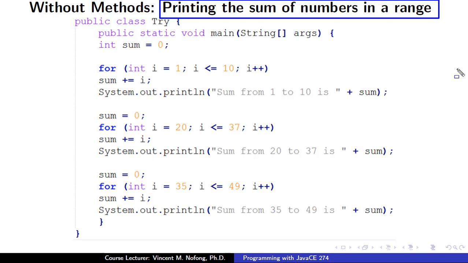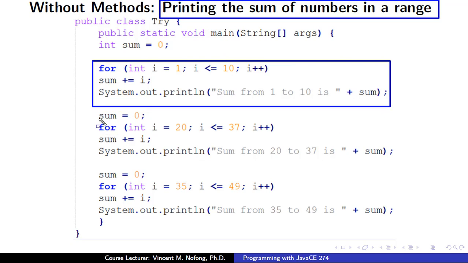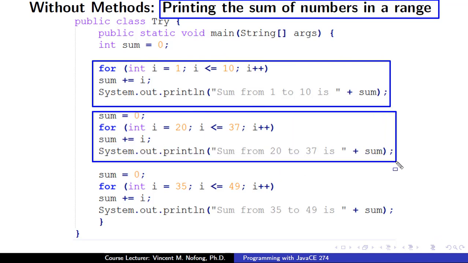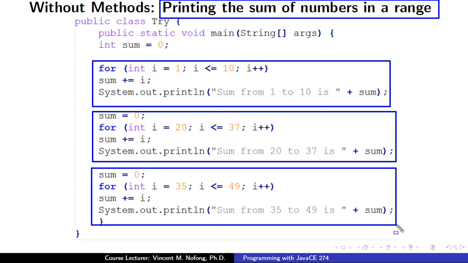In our case, we just have only 3, where we are supposed to find the sum of numbers from 1 to 10, the sum of numbers from 20 to 37, as well as 35 to 49. So if we do not write with the concept of methods, what is going to happen is we need to write 3 for loops. The first for loop to find the sum, the second for loop to find the sum and print it out, and the third for loop to find the sum and print it out.